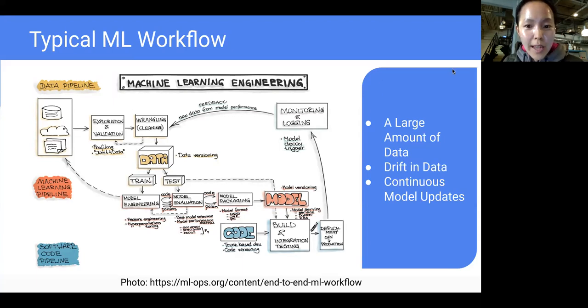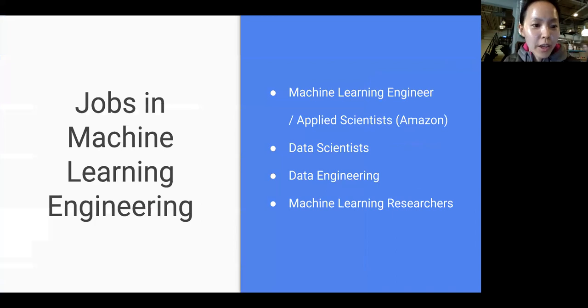We can move on to the next slide. Thank you. So, jobs that are in machine learning engineering. Number one is ML engineer or applied scientist. I'm just talking about it from Amazon standards, because everybody has different terms these days. But these are the terms that I will use throughout the rest of the slides.